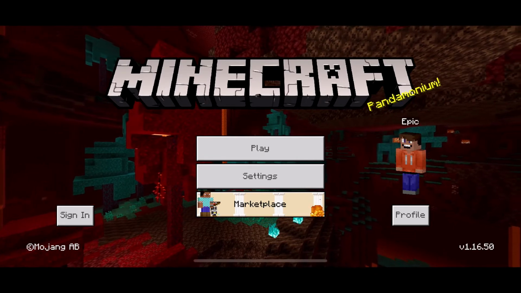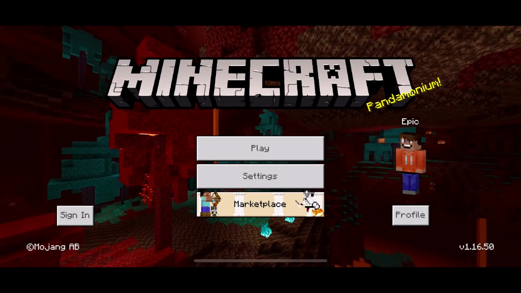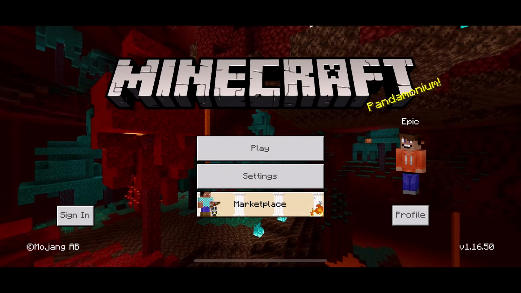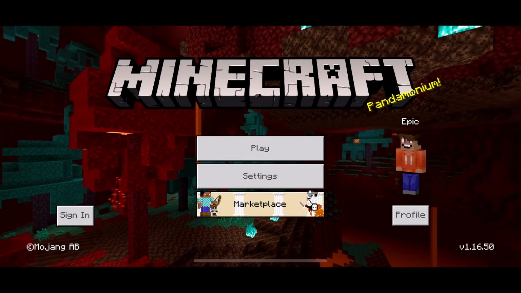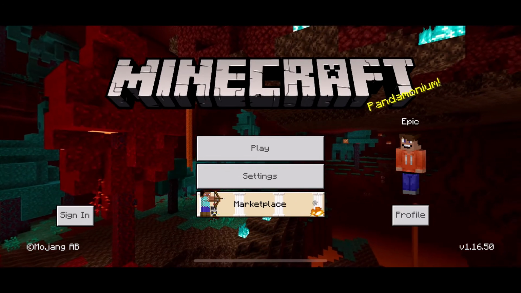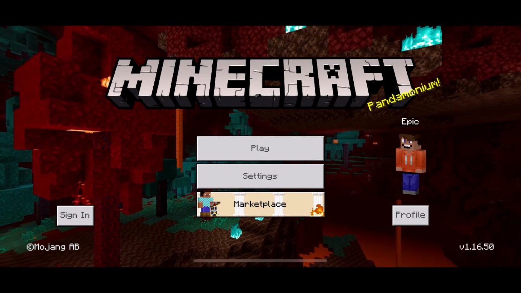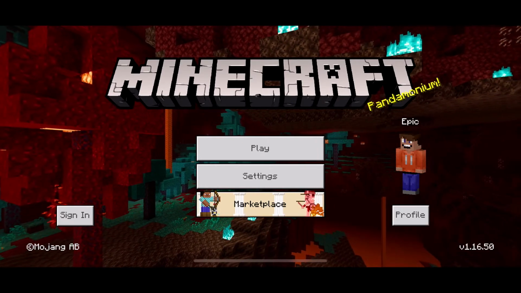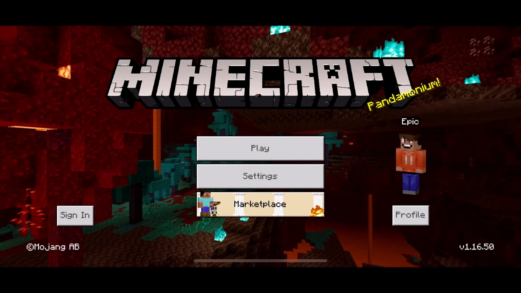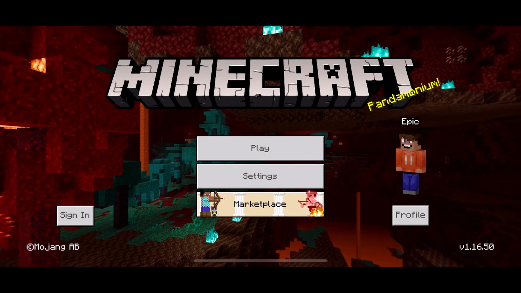Hello everyone, in today's video I'm going to be showing you how to convert a Minecraft PE world into Minecraft Java Edition. This is a really simple task. All you need is just one thing that you need to download on your computer, and I'll show you that later in the video. So right now I'm on my iPhone.